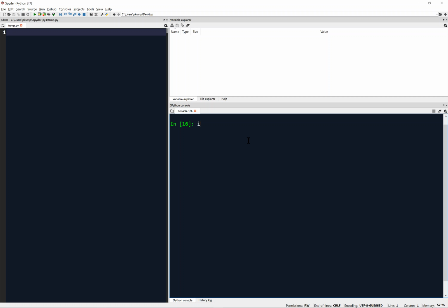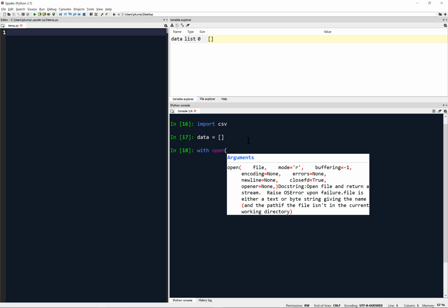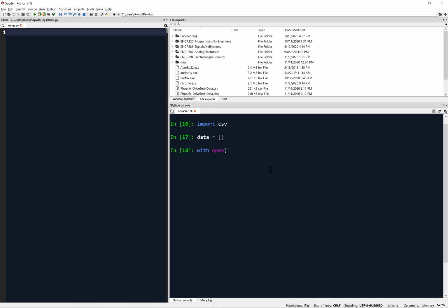Now I'm going to load that in. Because I'm starting fresh, I need to import the CSV module again. And then I'm going to set my data equal to the empty list. All right, now I'm going to type with open, and I'm going to type all those commands again. And this time I'm going to type the Phoenix Drive Test Dataset.csv. All right, and so I'm going to do the same thing. I'm going to iterate through the rows, append the rows to my data set, and we're going to see how long it takes Python to read in all of those rows. Done.